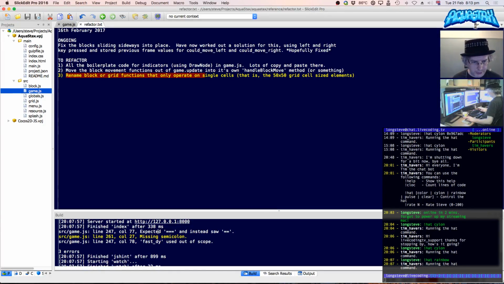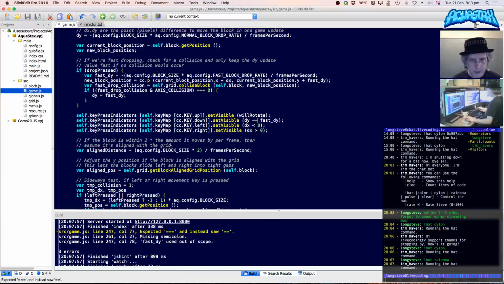Let's fix these JSHint issues first. There's a nice simple one. Double equals instead of triple equals. That's just looking for booleans, isn't it? On a fast dy equals, that's just comparing 2 floats. Then we've got a missing semicolon, another trivial one.